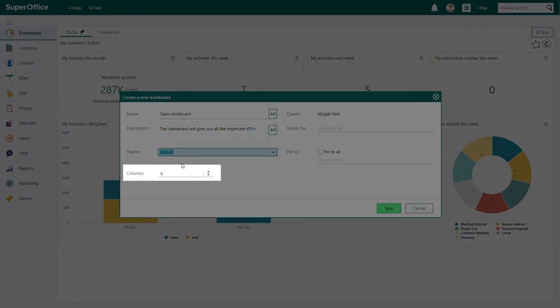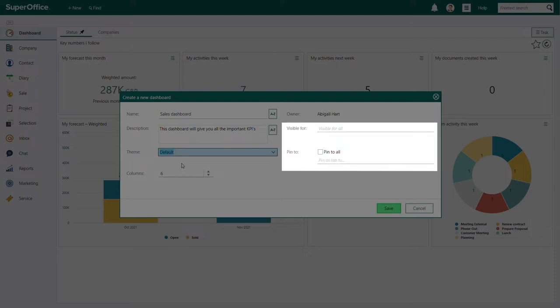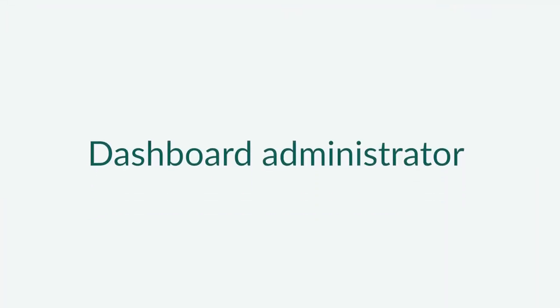The number of columns will determine how many tiles you can place next to each other on the dashboard. The owner of the dashboard will always be the user that creates the new dashboard. The next two fields, Visible 4 and Pin as Tab 2, are only visible if you have the functional right Dashboard Administrator. Your SuperOffice Administrator can give you access to these rights.